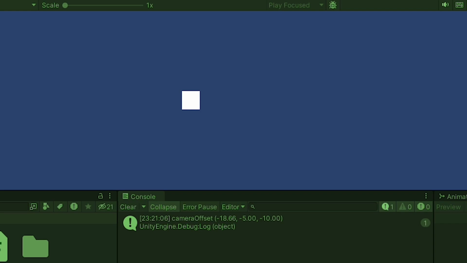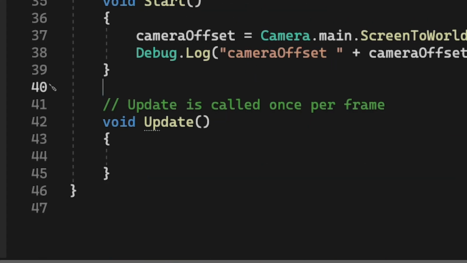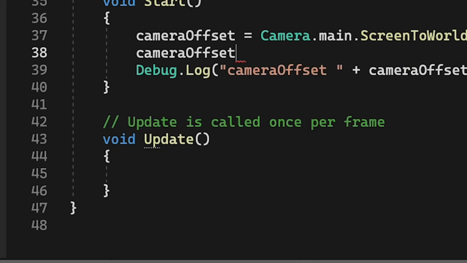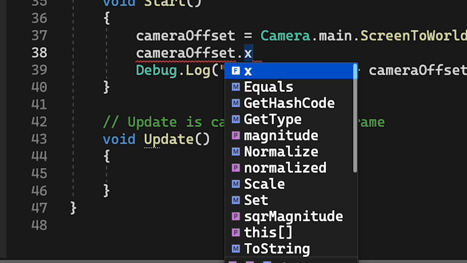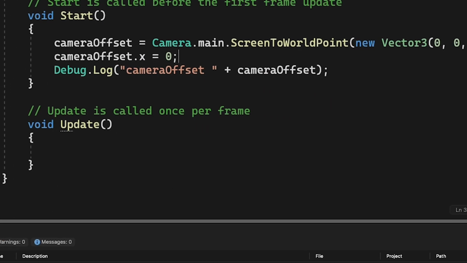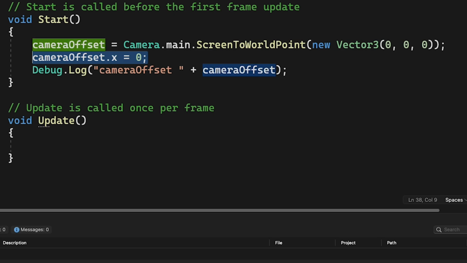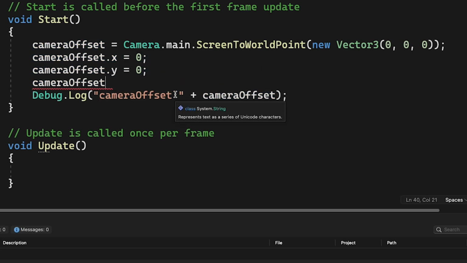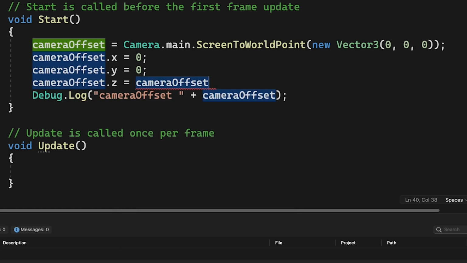-18.6, -5, and 0. Those aren't the real coordinates, those are the translated coordinates to the center of my game view. So what we want to be concerned with is this 10 right here. Now that we have that, we can set camera offset X to be 0. We don't want to touch the X and we don't want to touch the Y because those are perfect. We want to put an offset in the Z axis, so all we have to do is negate this, pretty much get rid of the Z.